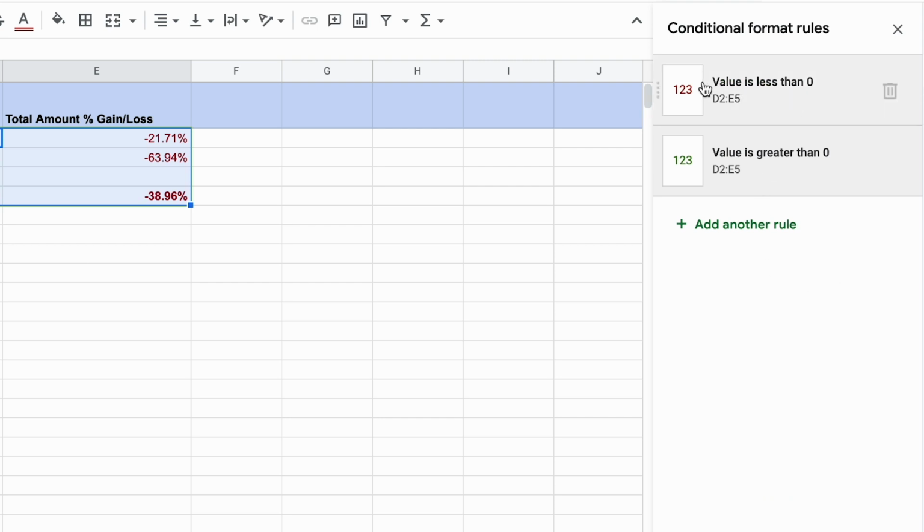Great, so now we have two rules. We have one rule for negative numbers, which will make the text red, and we have one rule for positive numbers that makes the text green.